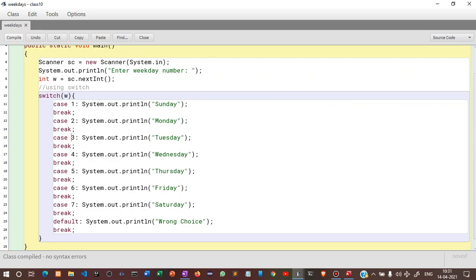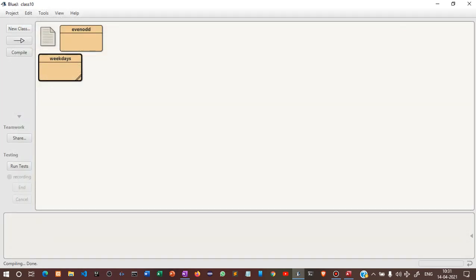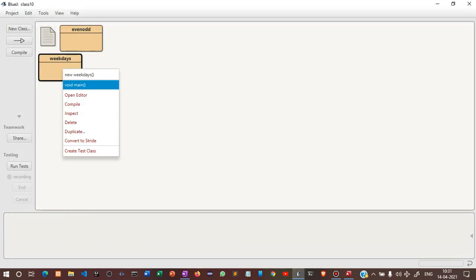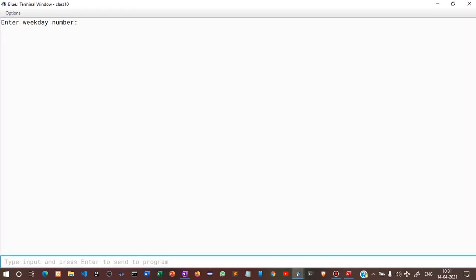So we have clicked on compile. Since it shows no syntax errors, we have no syntactical error. Now go to the weekdays class and click on void main, and suppose we type 6, so it is Friday. Now if you run it again and put 8, 8 doesn't match any case because 1 to 7 is the given input, so it shows wrong choice as the output.